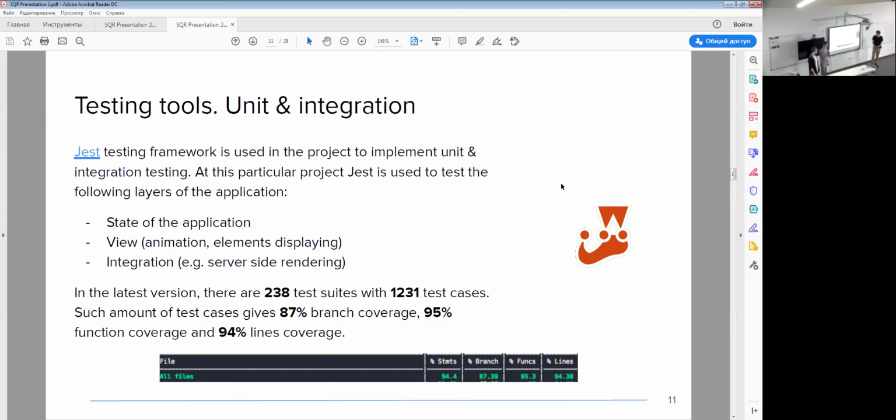At the project, Jest is used as the main testing framework, and as you can see from the slide, the project did come with some already written test cases. So there was quite a lot covering different layers of the application, such as state, view, and integration. So the coverage is quite high.